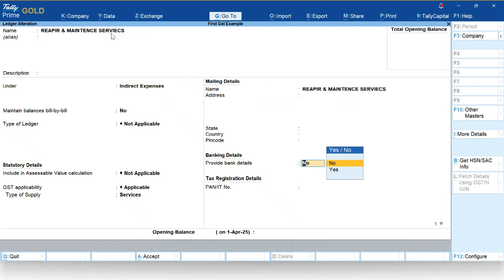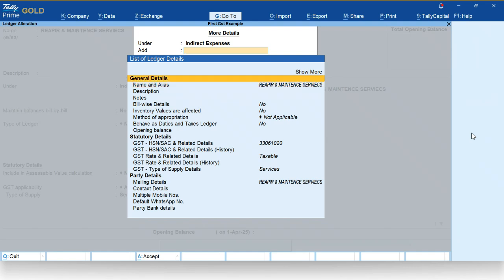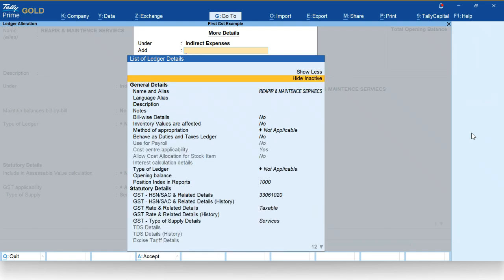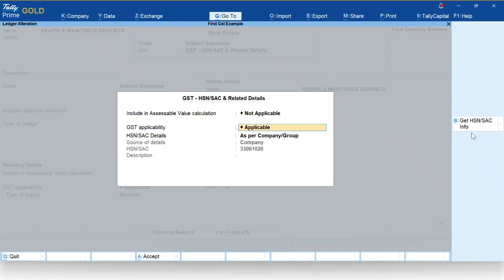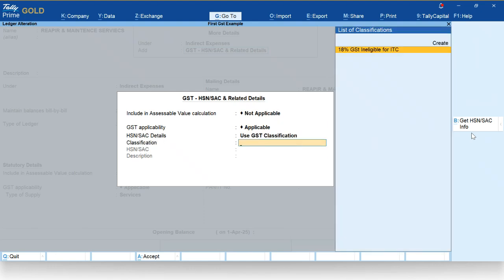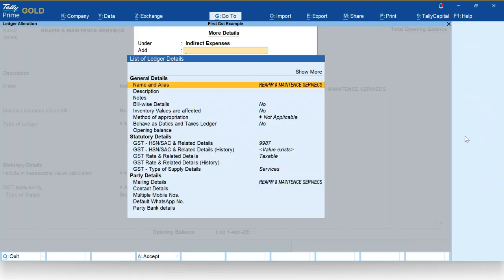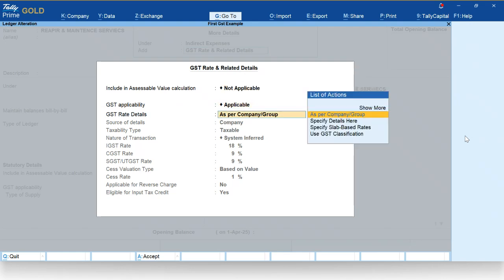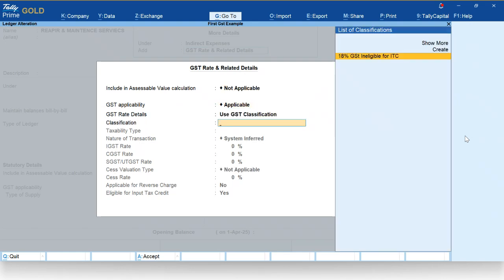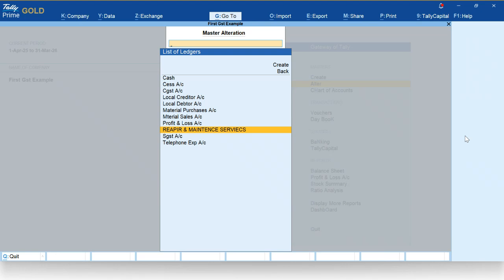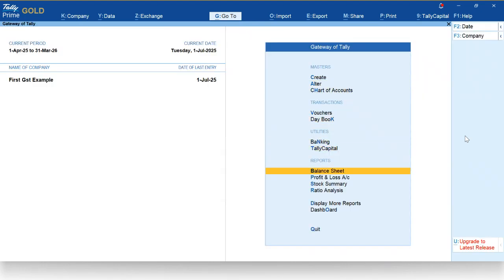Okay, I should give you more understanding again. See, when you create the repair and maintenance services, here is an option of more details. Go to more details, then show more and show inactive. Then when you click here, no, inactive, it is showing you the GST HSN related details. So from here, you should apply the use GST classification, 18%. Then here also as per the use GST classification, which one, 18%. Control A. Now see the difference.